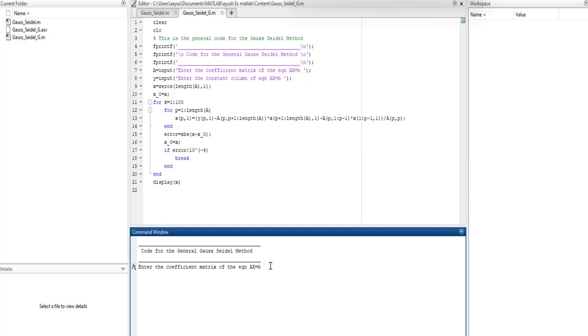Now we have to put the coefficient matrix. We have to use the square bracket here, otherwise we will not write the whole matrix. So for the square matrix: 6 1 1, enter, 4 8 3, enter, 5 4 minus 10, bracket close.